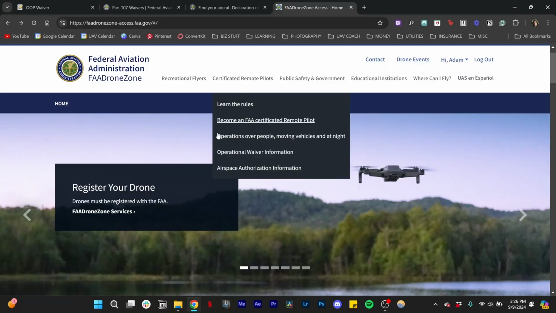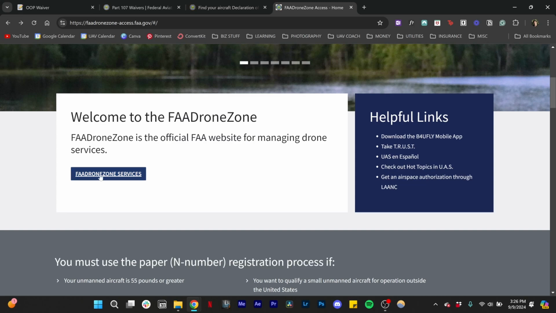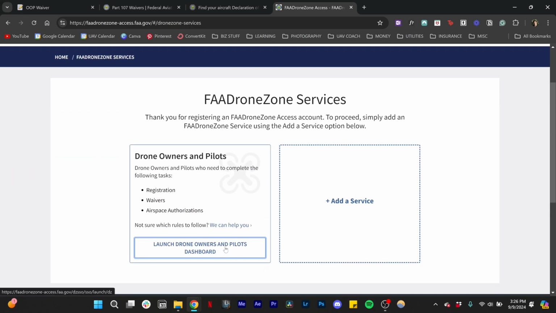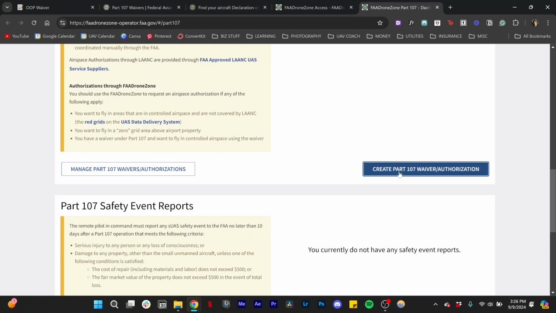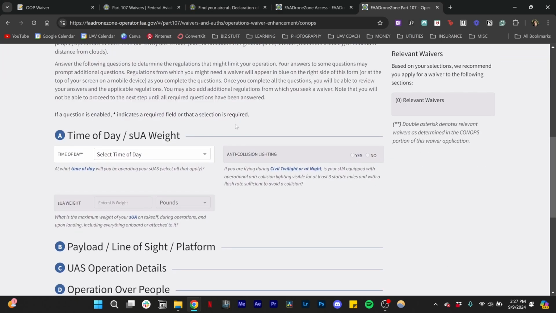So first go to the FAA Drone Zone, log in, and we're going to go to FAA Drone Zone Services. Then we're going to go to Launch Drone Owners and Pilots Dashboard. And this is also the website where you would register your drone. And now we're going to scroll down a bit and create Part 107 waiver / authorization. Click this. We want to do an operational waiver. Click that and start application. And this is where we will start the waiver.